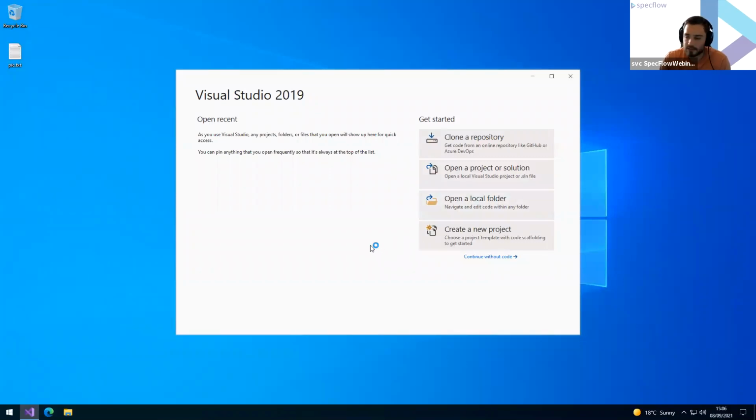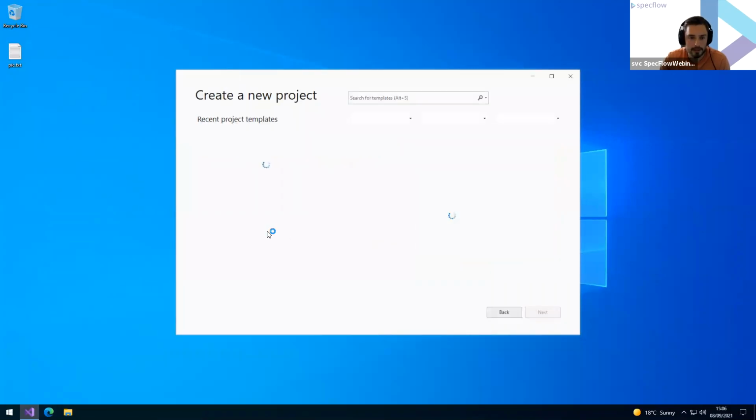Okay. So first things first, we actually need something to test. So we need to create a project for that. So let's click Create a New Project. And this one's going to be a class library for the sake of simplicity.